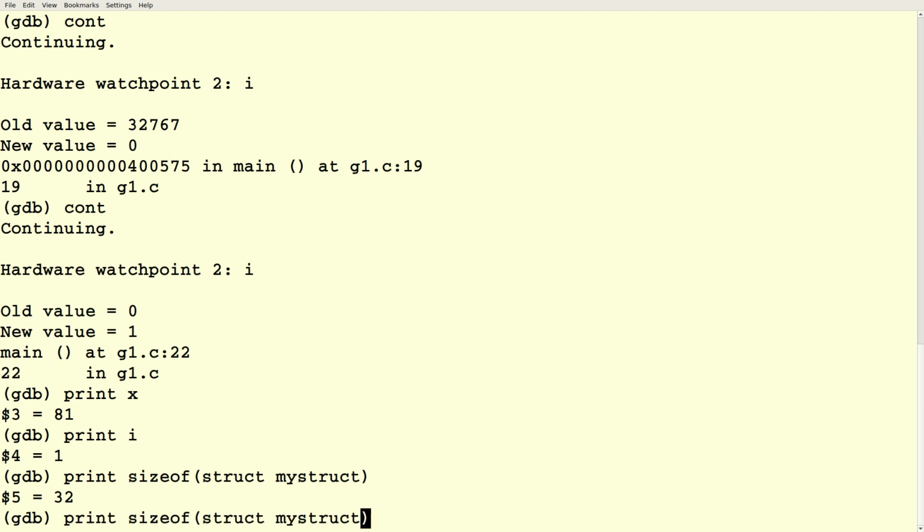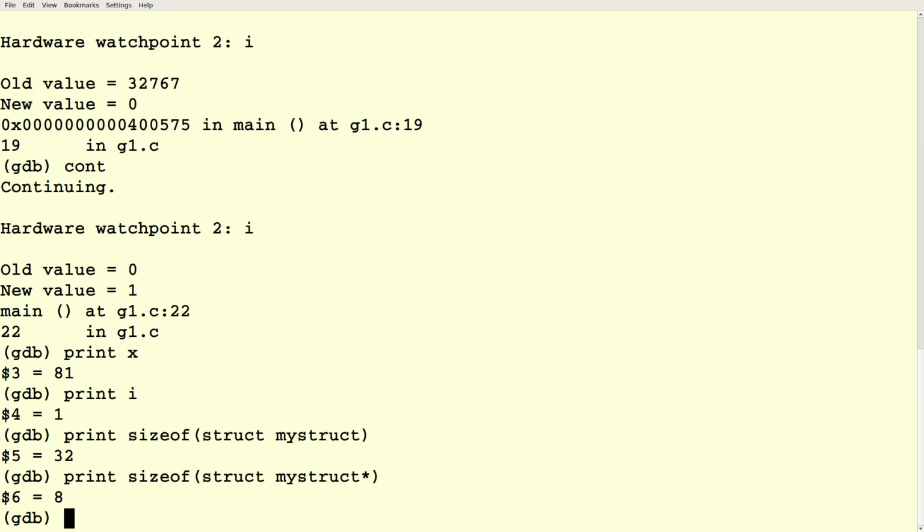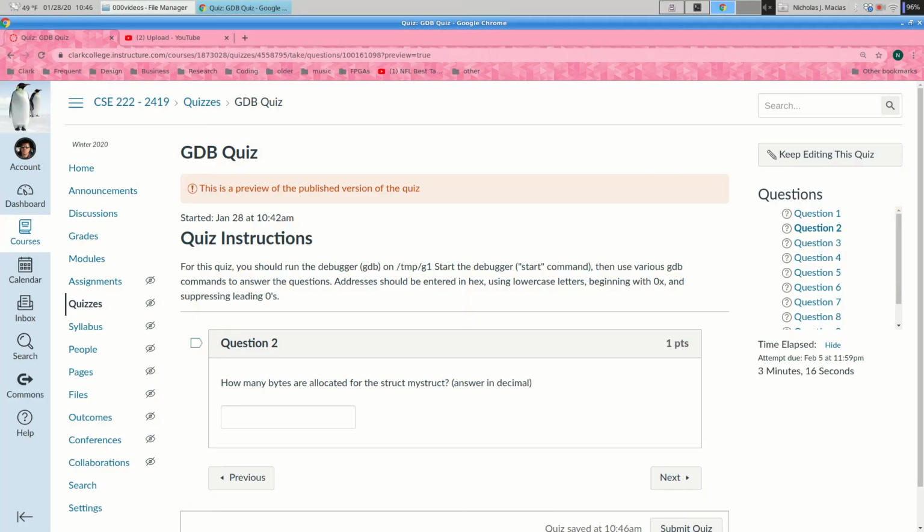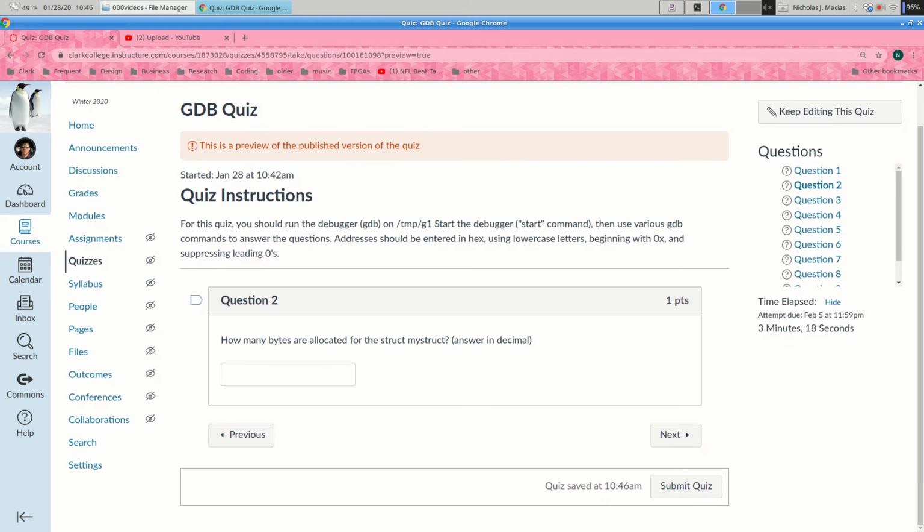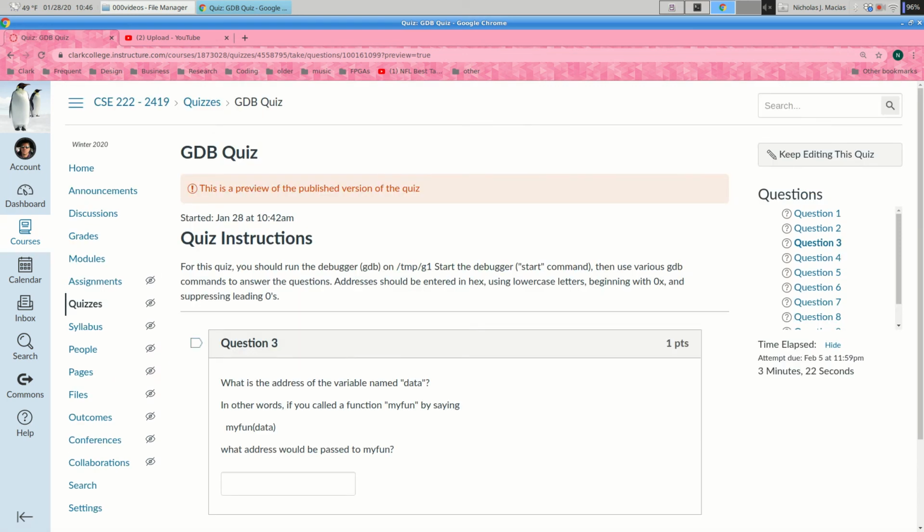Now if I print sizeof struct mystruct star, that's 8. That's a pointer. Okay, this is where the star makes it confusing. So your goal is, there's 10 questions here. Your goal is to go through these questions using GDB to try to answer them.